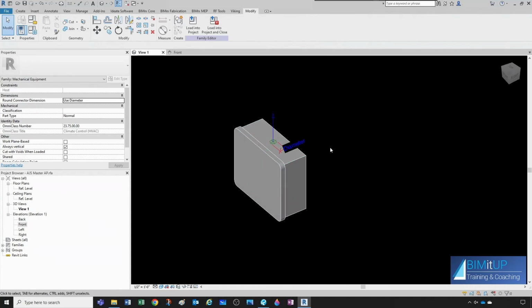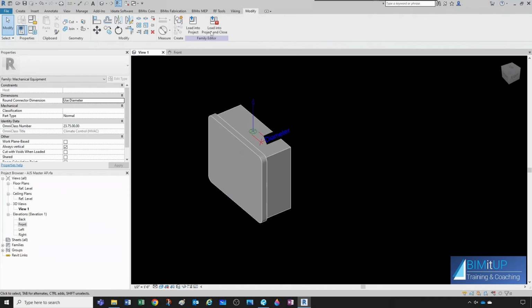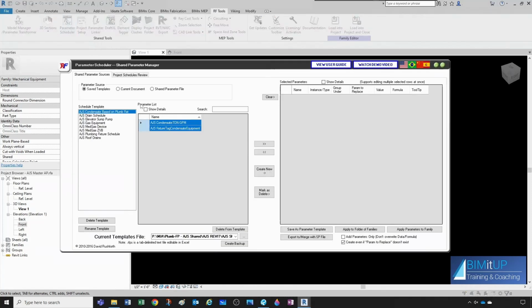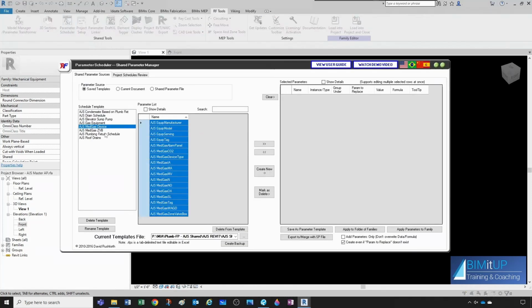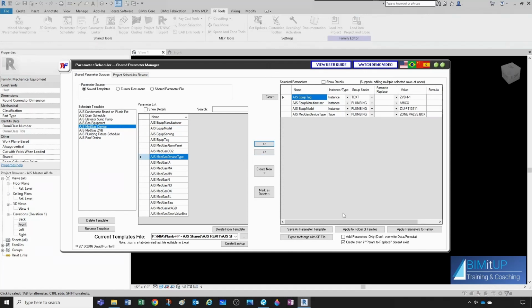But we're done. All we need to do now is bring in any shared parameters that I want to use in my schedule. For now, I'm just going to bring a few of them. So let me go to our tools, parameter scheduler, go to my medical gas devices, and I just want the equipment tag, the equipment manufacturer, and the equipment model number. Maybe the medical gas device type. Let's hit apply parameters to family.